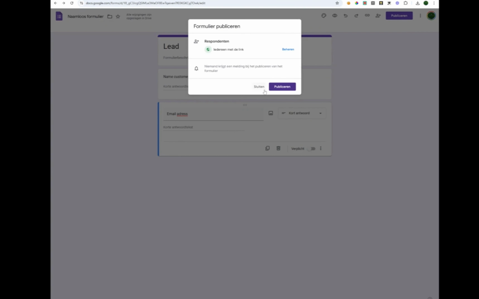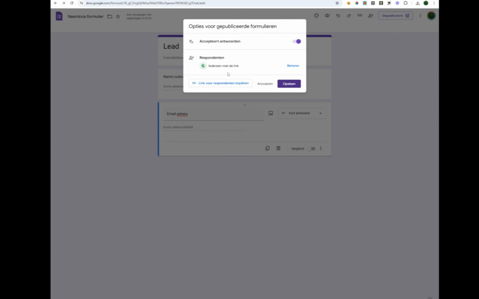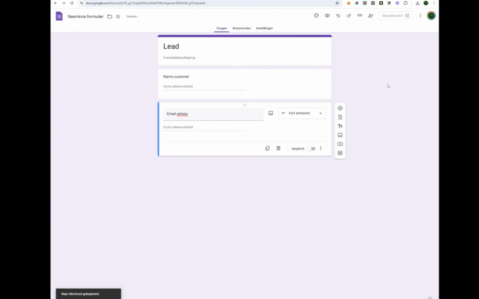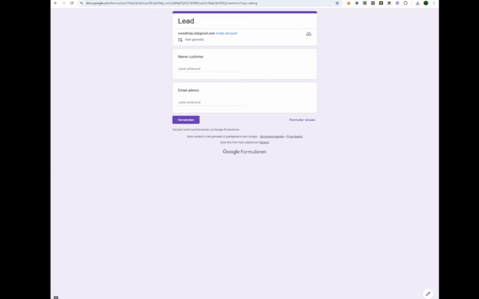So we click on the publish button. Now we click on this button and we choose to copy the link. So I choose this one, copy, save. Now I'm going to open this. And now we have our form, and now we can fill out the form. We're going to copy this because we need it in make.com.